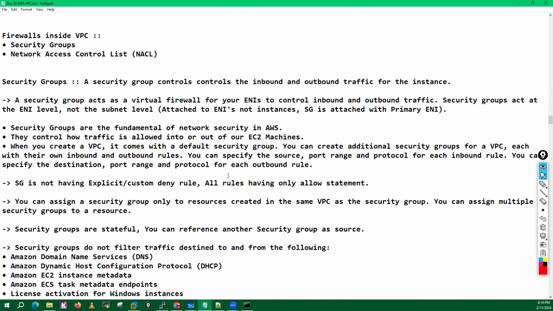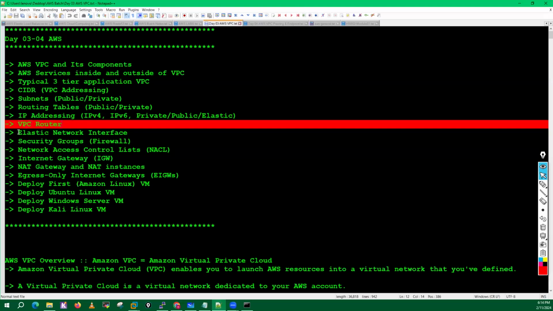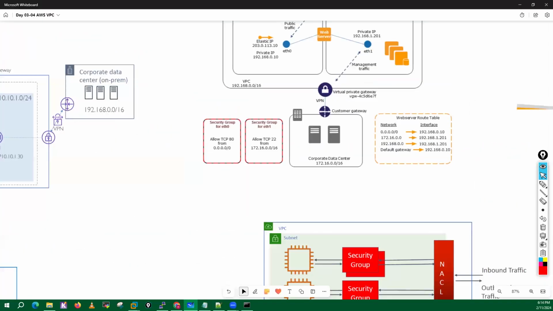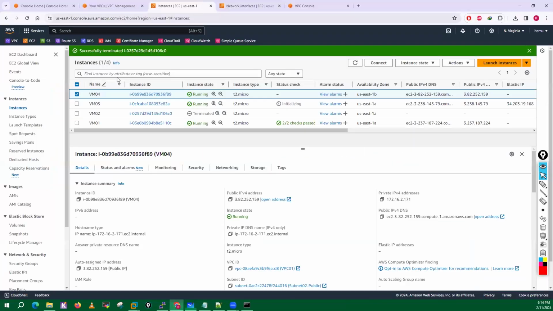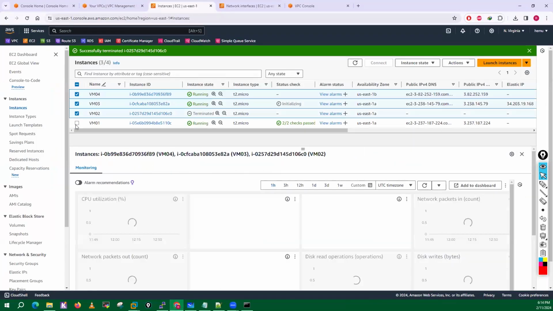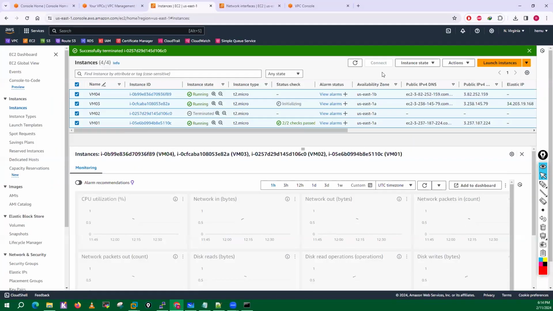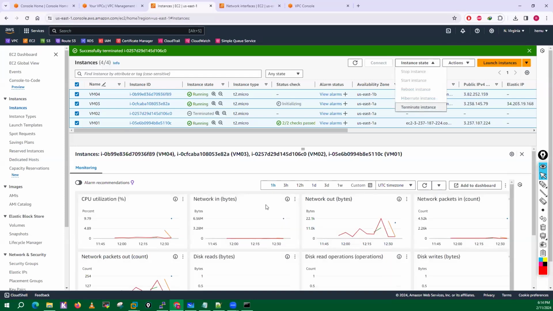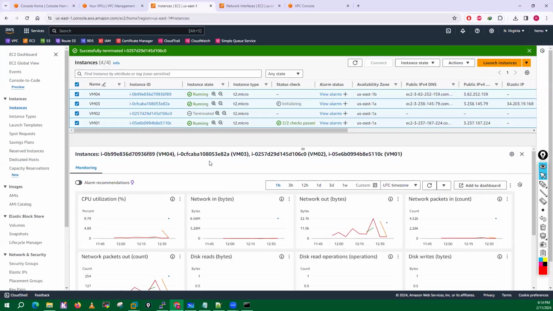Now, this is what I wanted to cover with regards to your ENIs. We have discussed the VPC router. Now, guys, remember one thing. If I go here, now whatever VMs I have created, let me just terminate them. I will terminate all the VMs here.